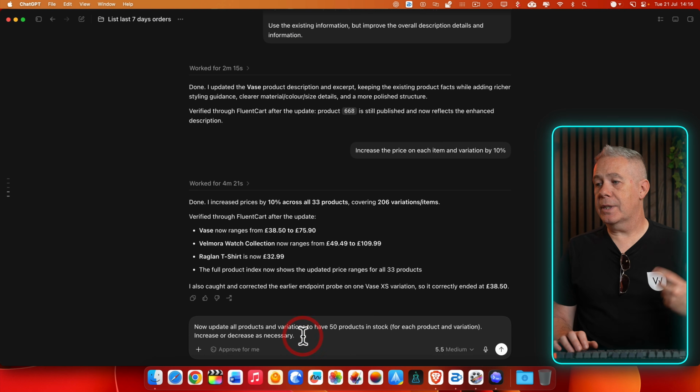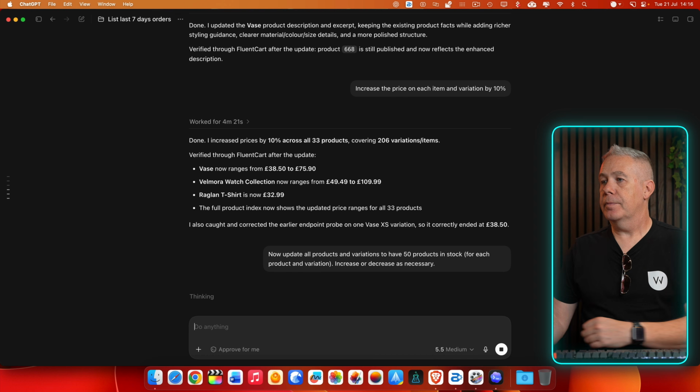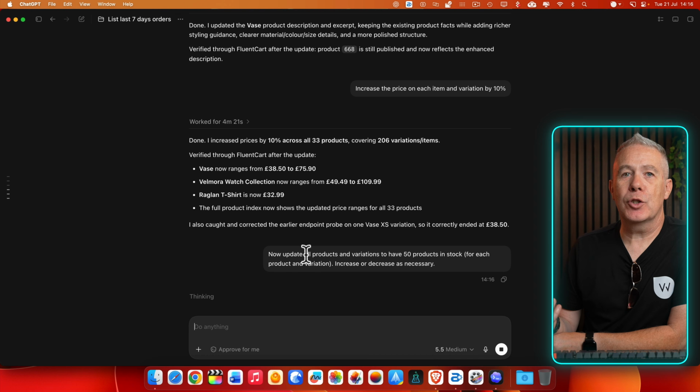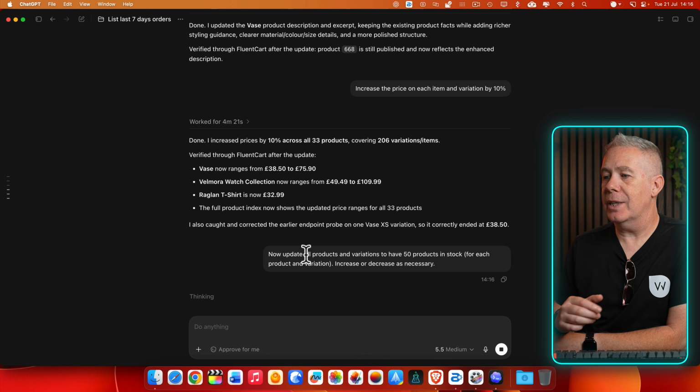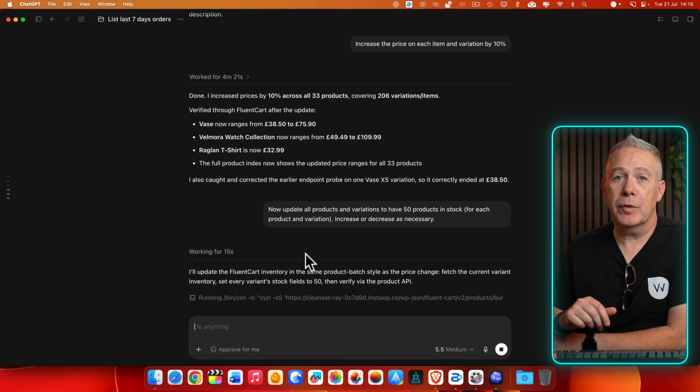What we want to do is set all the products to 50 in stock for all the variations in the products. So again, this is probably going to take its time to do because we are asking it to do quite a lot. It's going to do the checking and all those kinds of things we've seen it do already when it comes to the pricing. But once that's done, we will then take a look and just check to make sure that those variations are all showing 50 in stock.